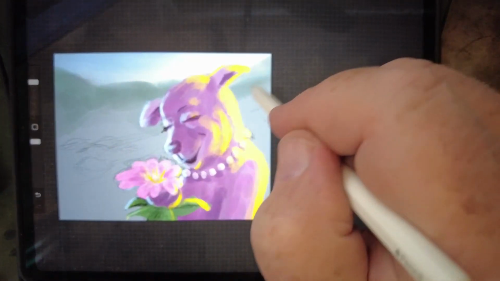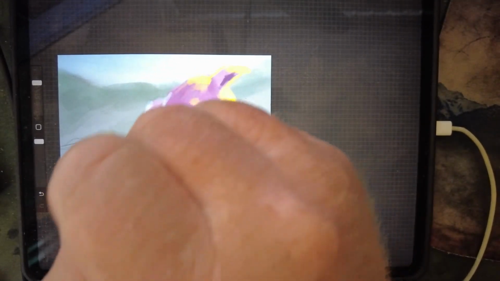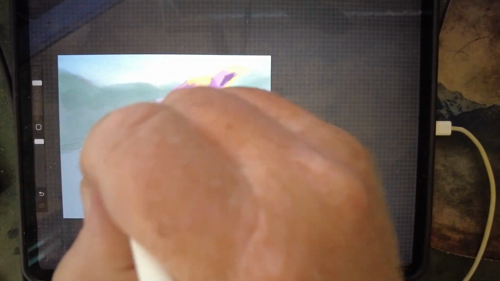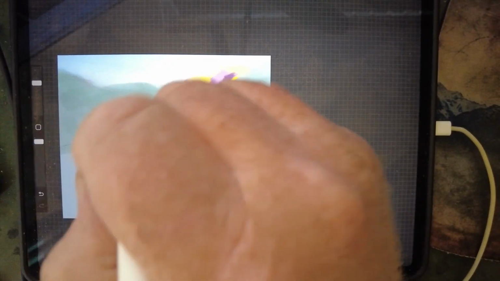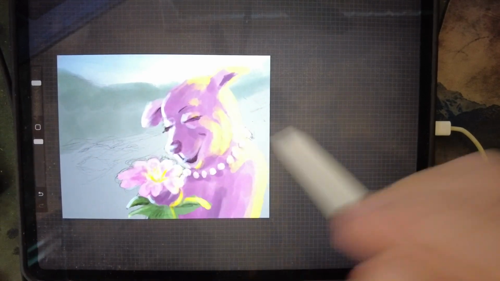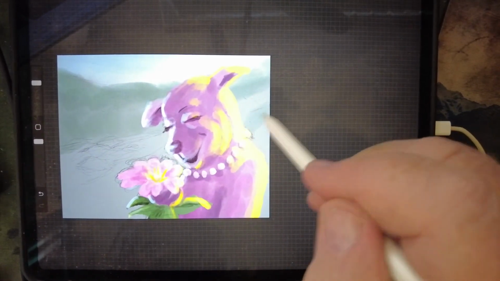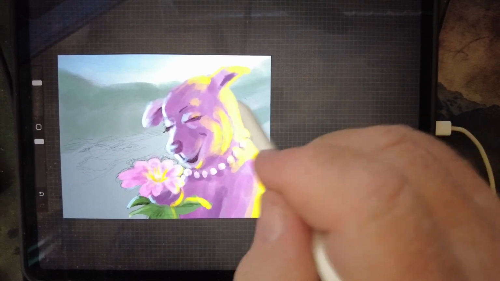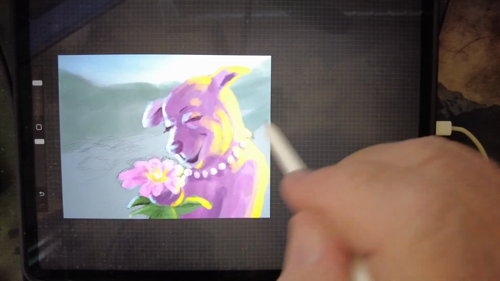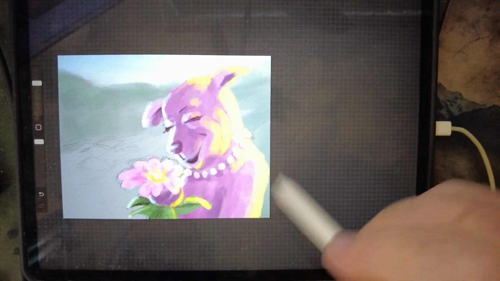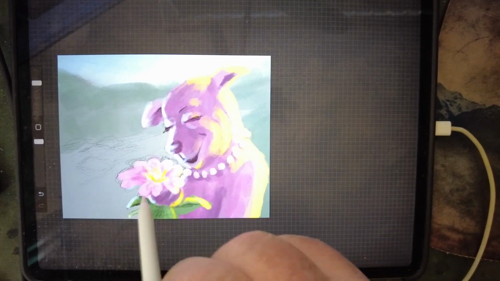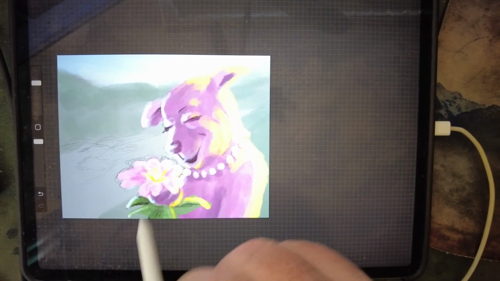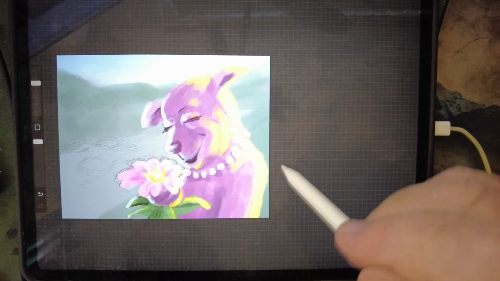And let's see, go like this. Remember that river. That river is right there, right there. So we're going to do it like this. Just get that all filled in there. Okay.